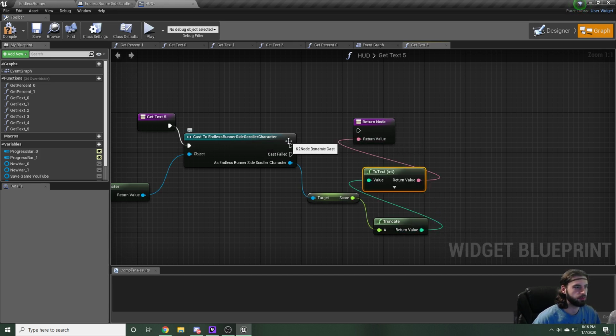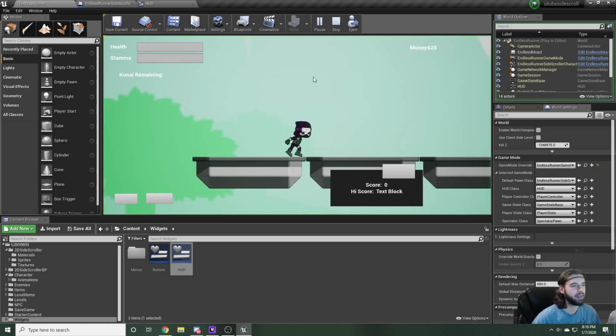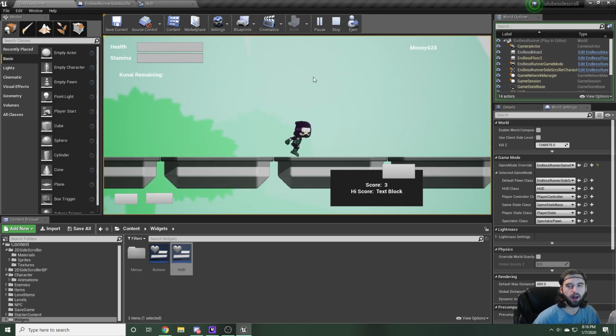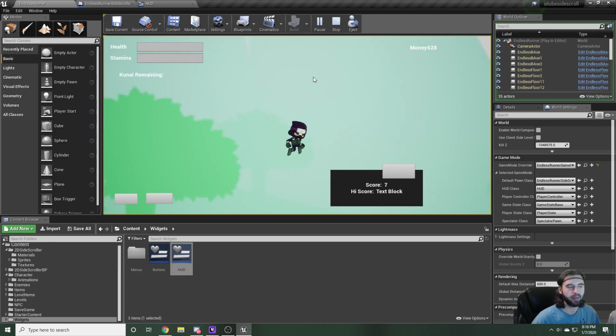Off of the cast to endless runner here, we're going to go ahead and drag off this and hit return node. Compile and save, and if we return to the endless runner map and go ahead and hit play, you will see that the score begins to increment up by 1 every single second. So the longer that the player stays alive, the more that that score will increment.